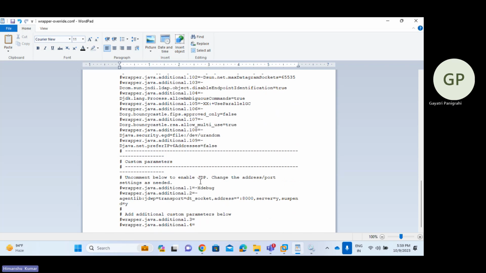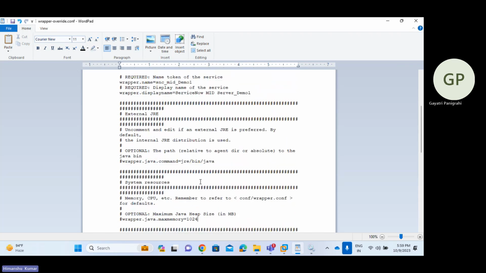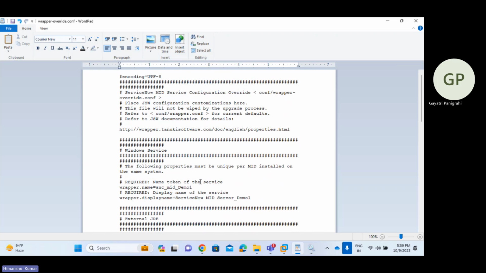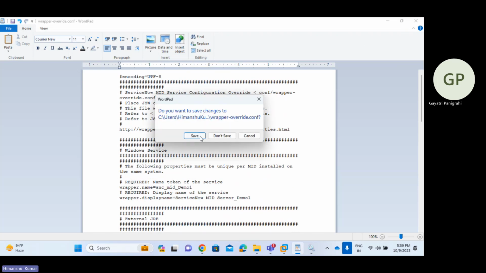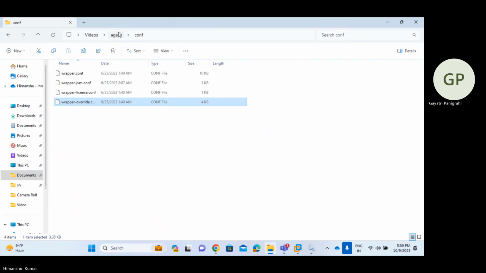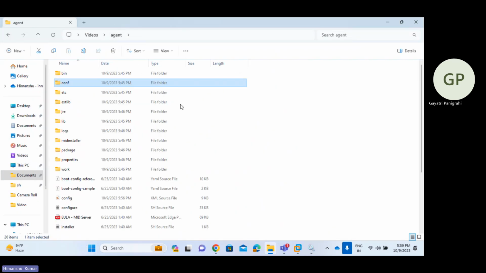That's some kind of things, or you will know more about that whenever you are going to be directly working on it, right? So let's save this one also. Our work is done here. Go back to the agent folder.